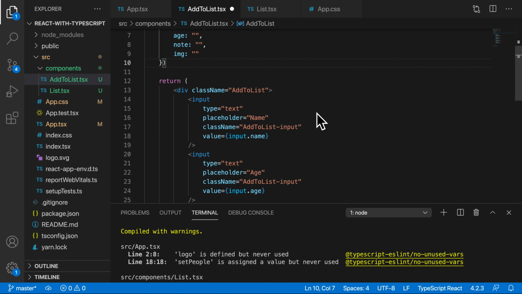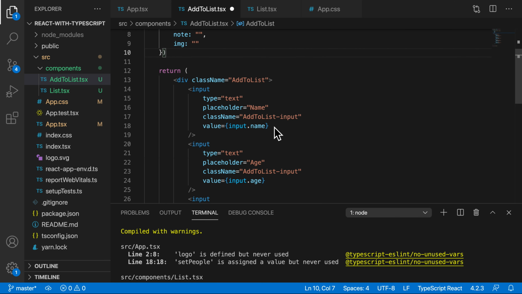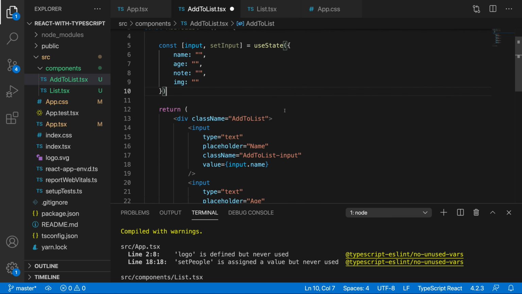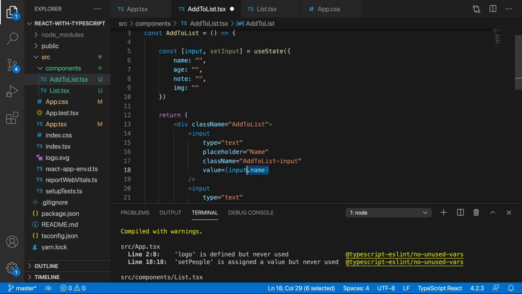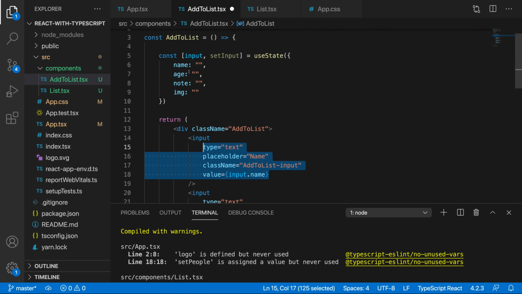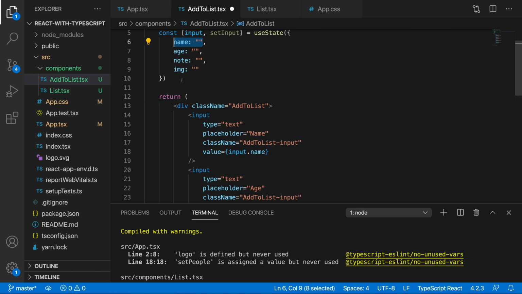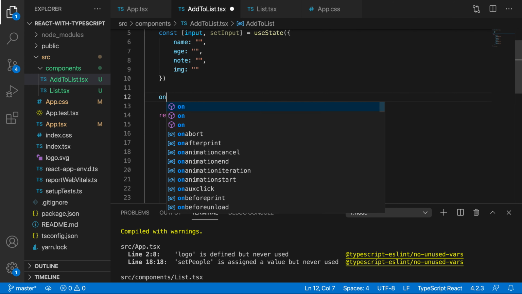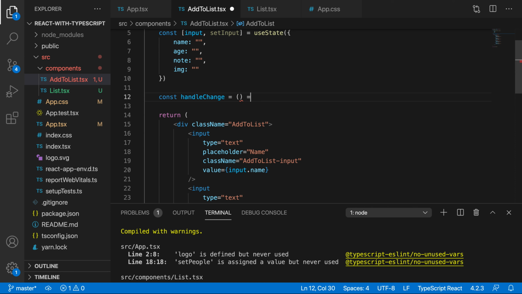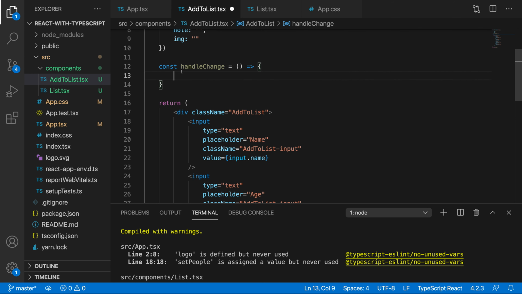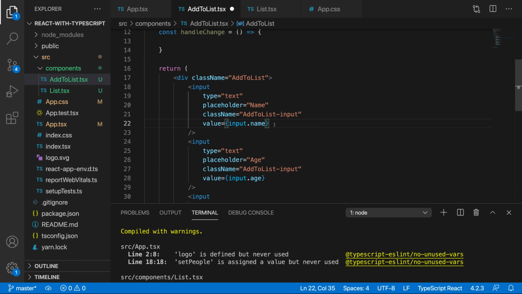Okay, so the next step is to set up an onChange function, so that if you change the text over here, it actually reflects on the state. So let's create that onChange function. We can just create a const, and we're going to call this handleChange. I'll just define it right now. So now over here, let's call onChange, and then we're going to call handleChange.